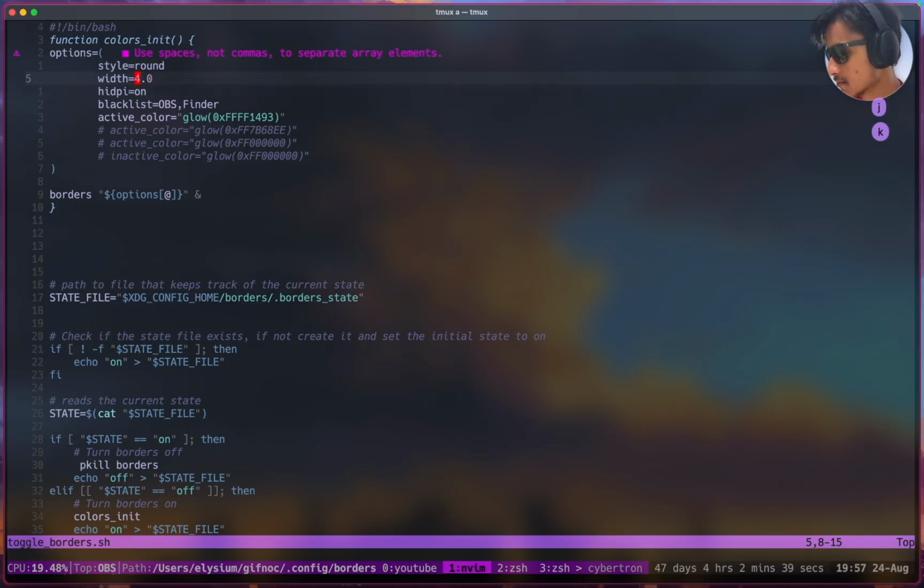Width, I usually keep it on 4. High DPI, basically for retina displays you want high resolution, so keep that on. Blacklist, you can specify applications which will not have these borders. I usually keep Finder on here because I usually open multiple Finder windows, so I don't want them to have these borders. It looks awkward.